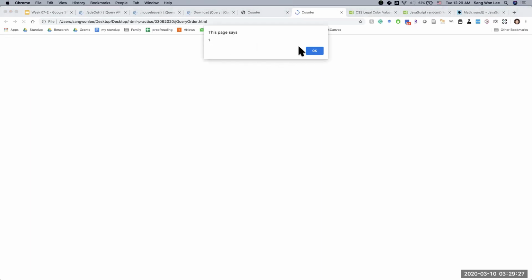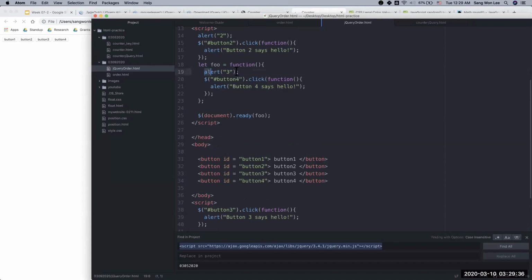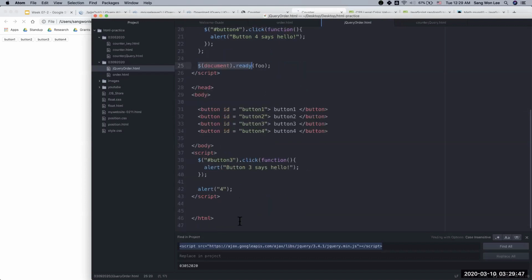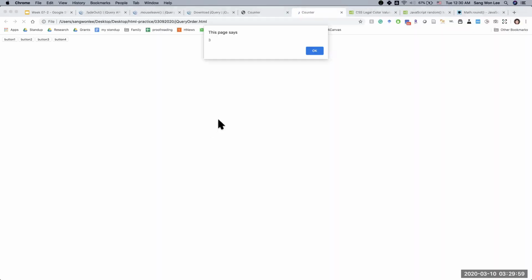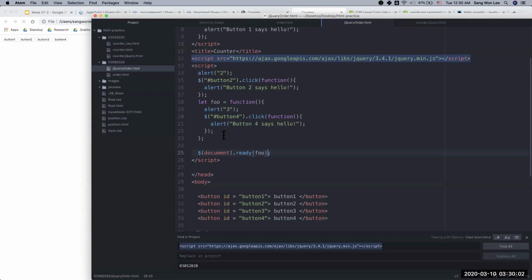So 1 is the first one, 2 is the second one, 4 is the third one, and 3 is the last one. The reason why 3 runs last is that this whole foo function is going to be fired when the document is ready, which means when the browser completes the whole thing. So this part runs before whatever is inside this document ready. Okay, so document ready is useful to make sure that all the HTML elements are available and all the page loading is done.